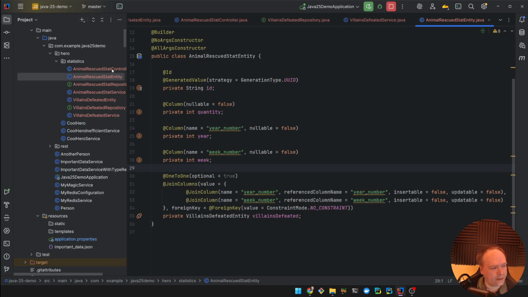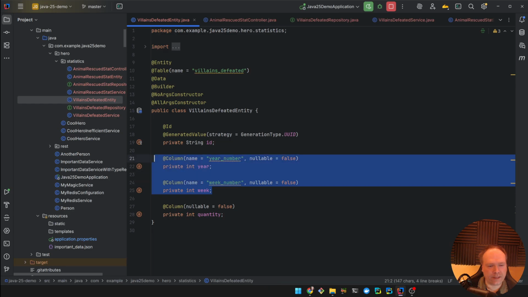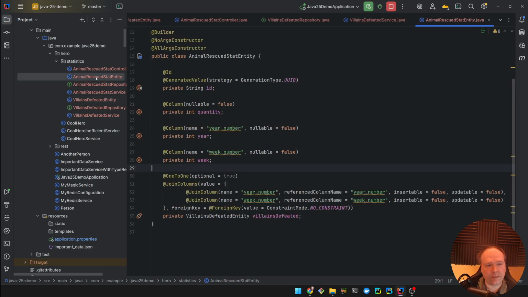So in some of the last videos you probably have seen that I've been playing around with heroes, so I'm continuing with this theme. This time I have an animal rescued stat entity, and then I have a villains defeated entity right here, and they are all statistics based on a specific week in the year. Then we can get a quantity of how many villains have been defeated in that specific week. Then we also have a number of animals that was rescued in the week.